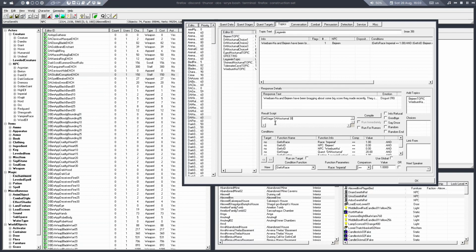You don't need any begin or end blocks here. It's just a small collection of commands like set stage, add item that can be used here. And as soon as you enter text here, don't forget to press compile, or otherwise it will have no effect.